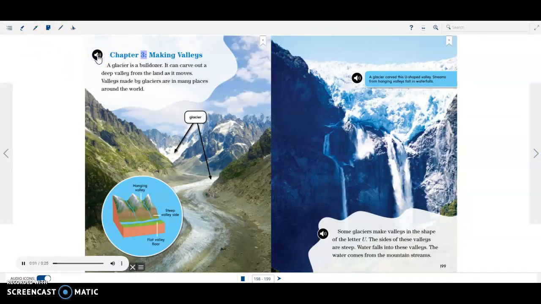Chapter 3. Making Valleys. A glacier is a bulldozer. It can carve out a deep valley from the land as it moves. Valleys made by glaciers are in many places around the world. Glacier. Hanging valley. Steep valley side. Flat valley floor.